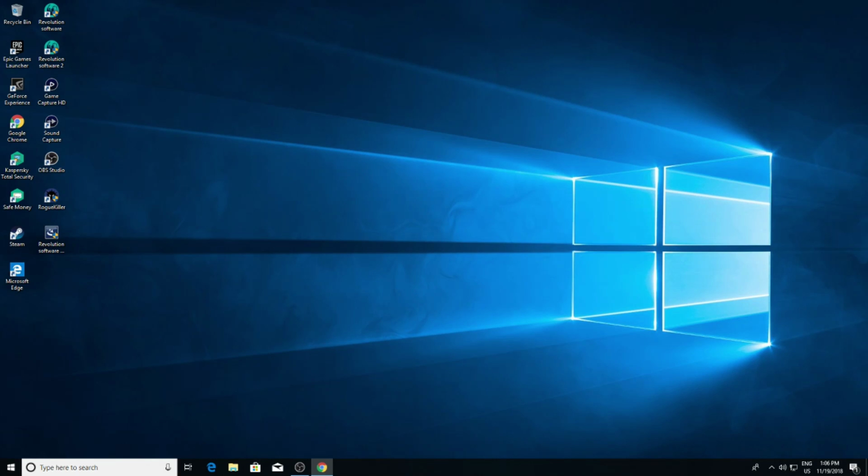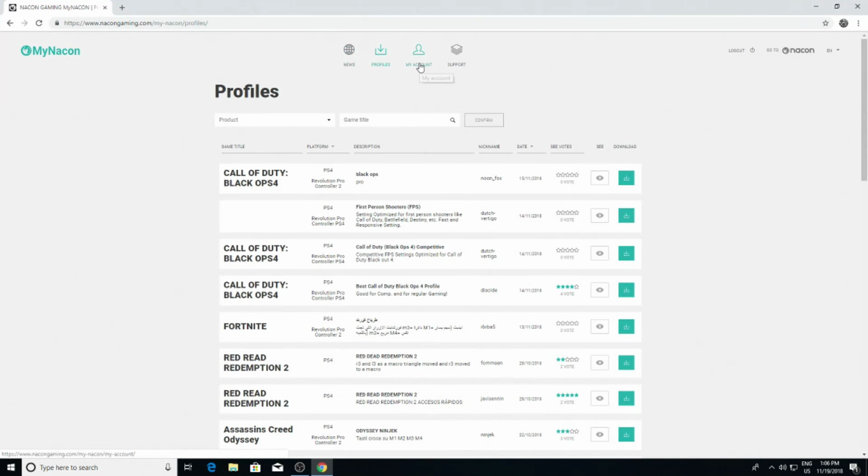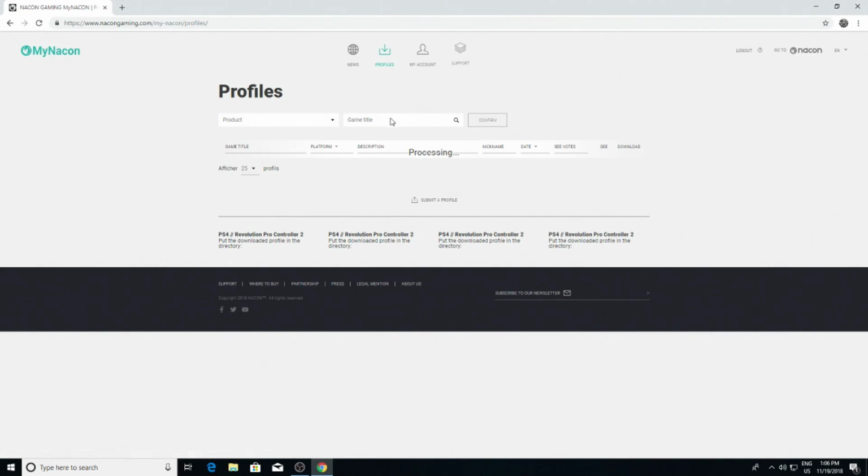So press enter, that's signed me in now. Then I'm going to click on the word profiles and that'll bring me back to this page. So once you've signed in, just click on the word profiles and it'll bring you to this page.